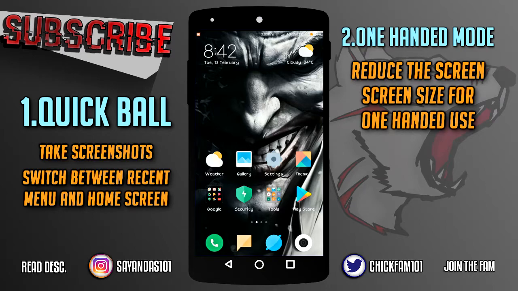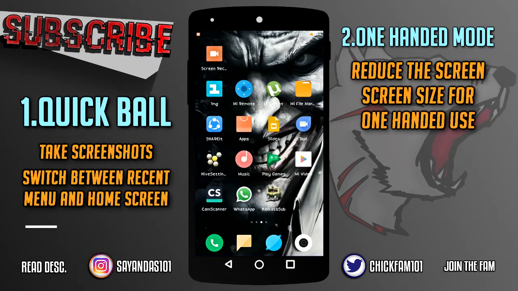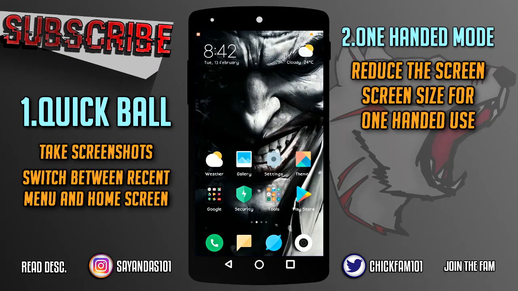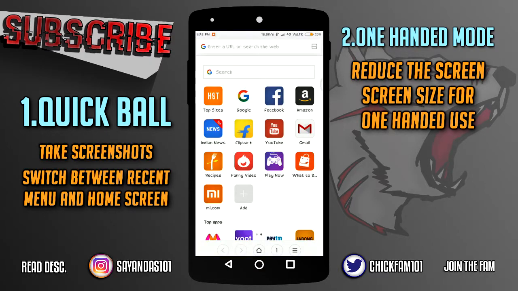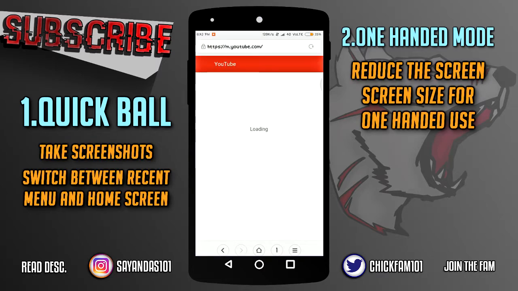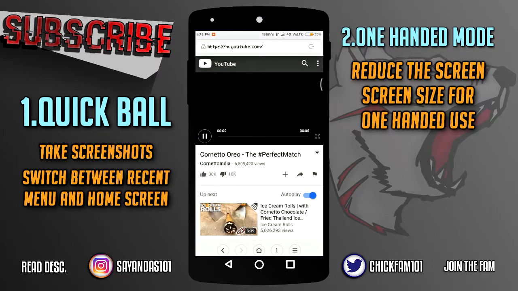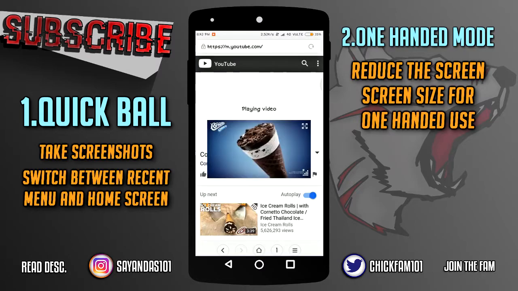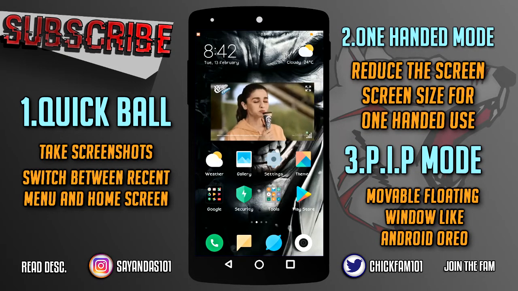The third feature is a very useful feature which is available only in Android 8.0 Oreo, but you can use this feature in MIUI 9 stable. So without wasting any time, let's do this. First off, tap on the MIUI browser, then search for YouTube. Tap on that and open any video like that. It is called PIP mode, or picture in picture mode. So this is a very useful feature.